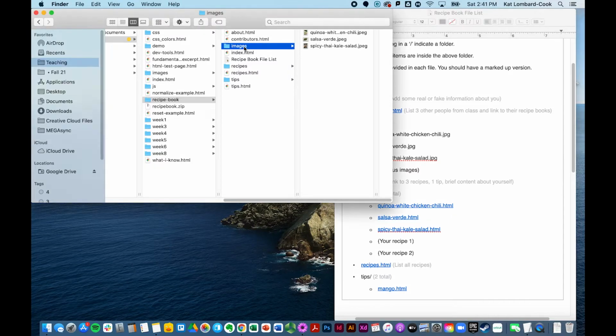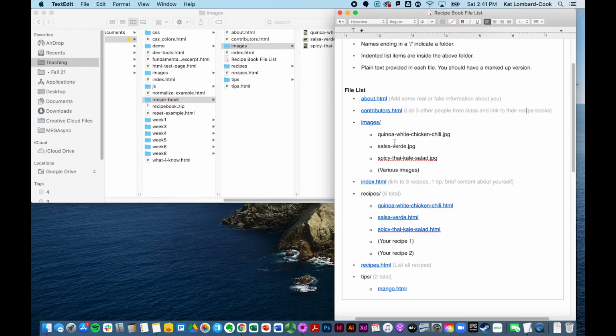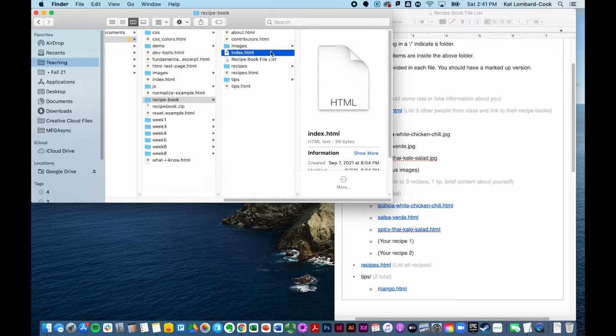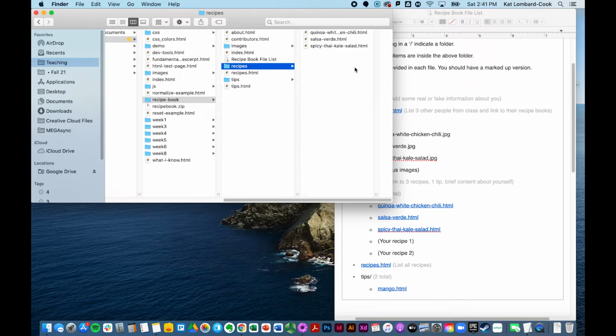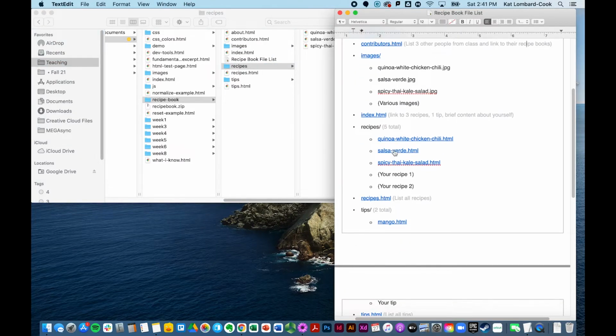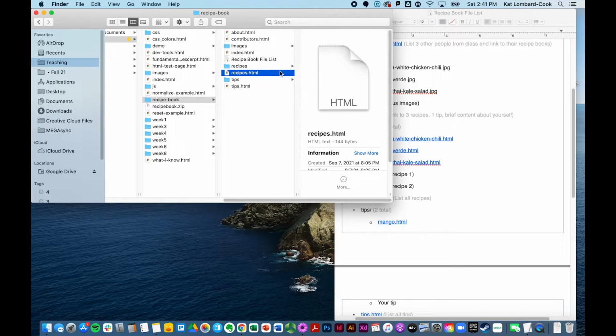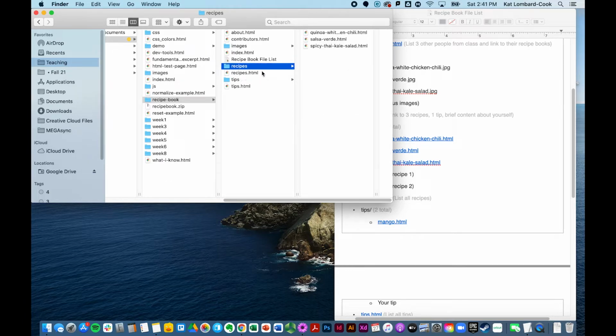You're going to have a folder with your images in it. And right now it's got these ones, your quinoa white chicken chili, salsa verde, spicy Thai kale salad, and then you're going to add other images that'll go inside this folder. You've got your index page, you've got a folder for recipes, and again, you've got three that are already in here, quinoa white chicken chili, salsa verde, and spicy Thai kale salad. You're going to need to mark these up as well as adding two of your own. The recipes page will list these three recipes plus the two you add.